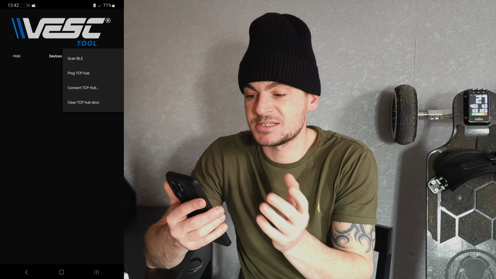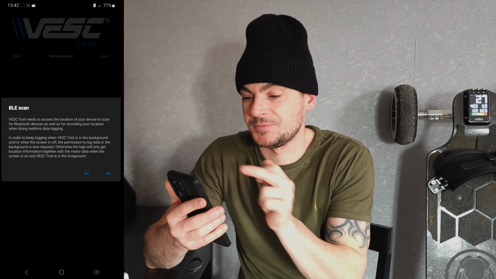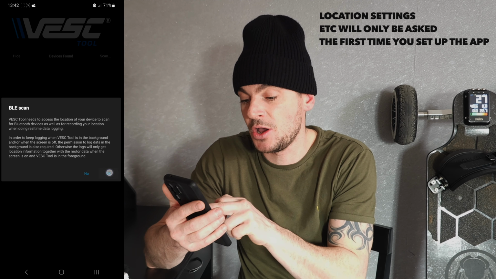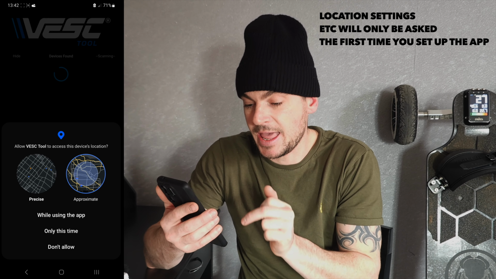And it's not popped up. It's not said anything. So I'm going to hit scan on here, and I'm going to scan BLE. It's going to say VESC Tool needs to access your location. OK. Allow while using the app. And now you can see it's popped up VESC BLE UART.